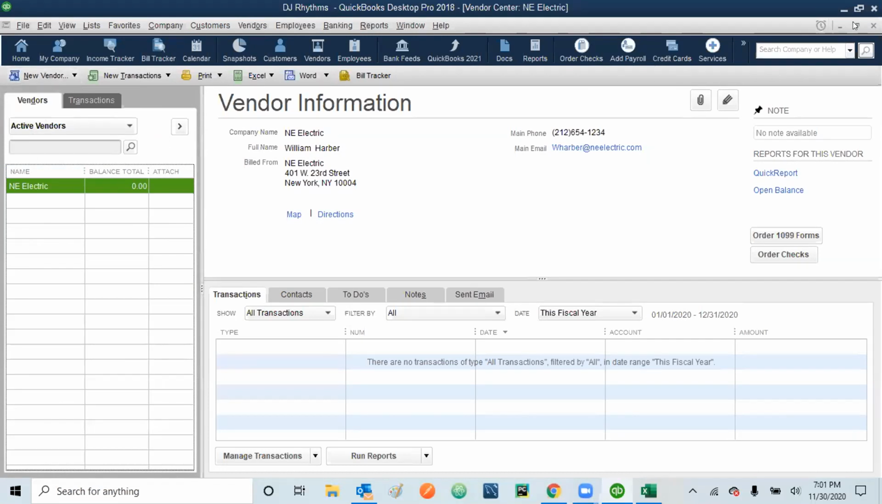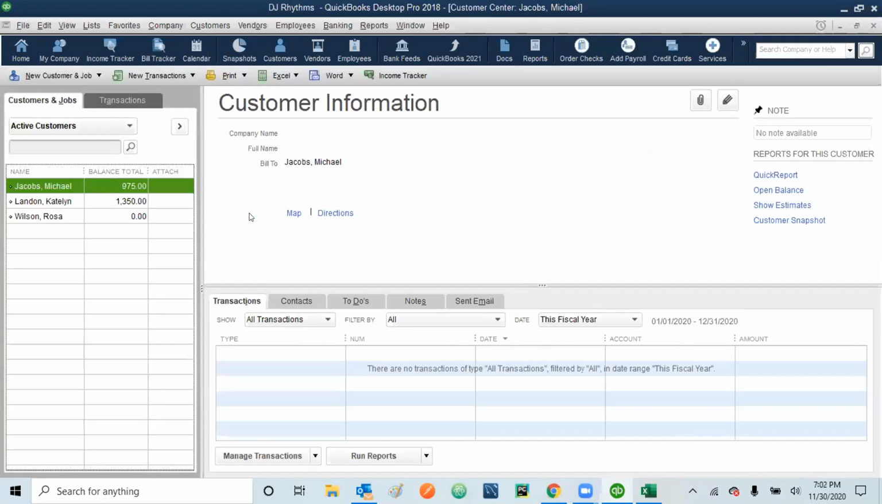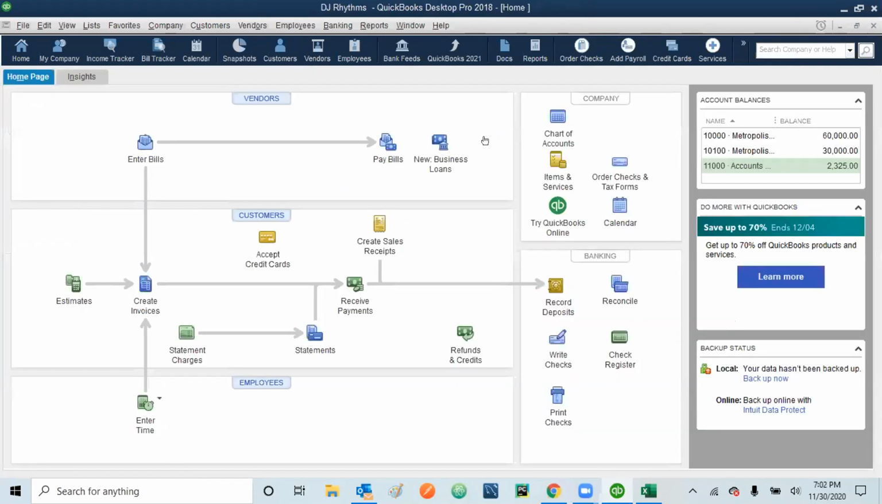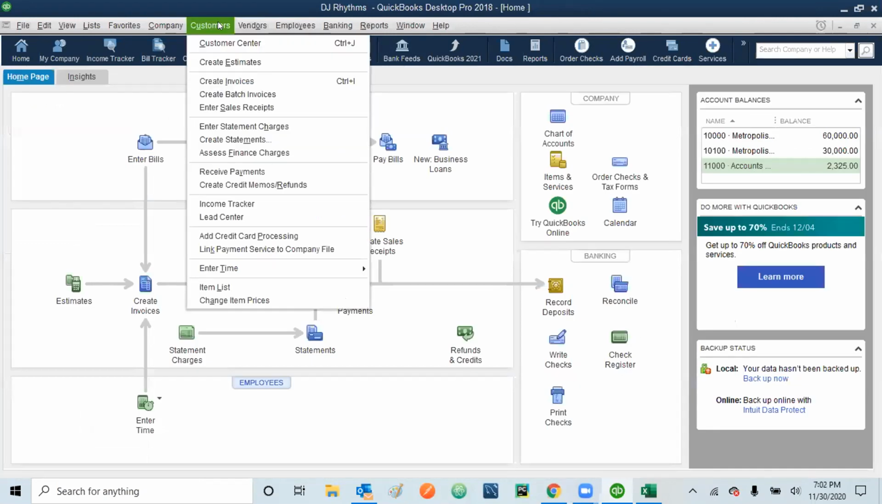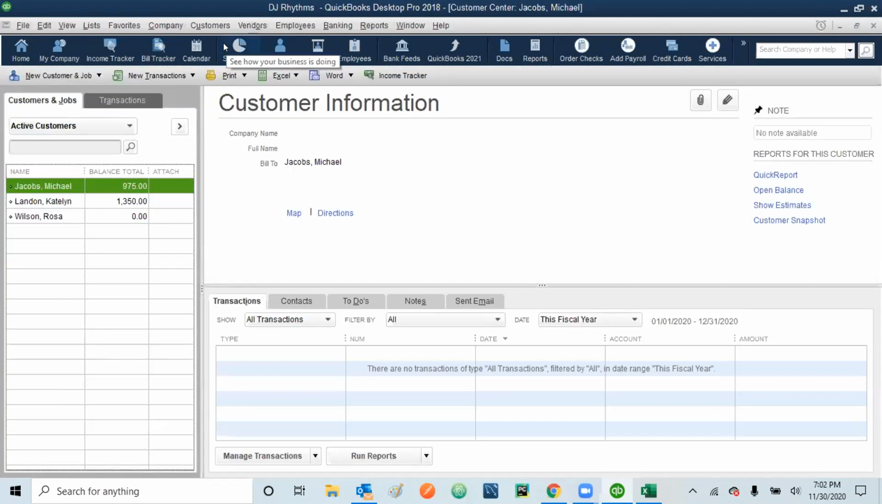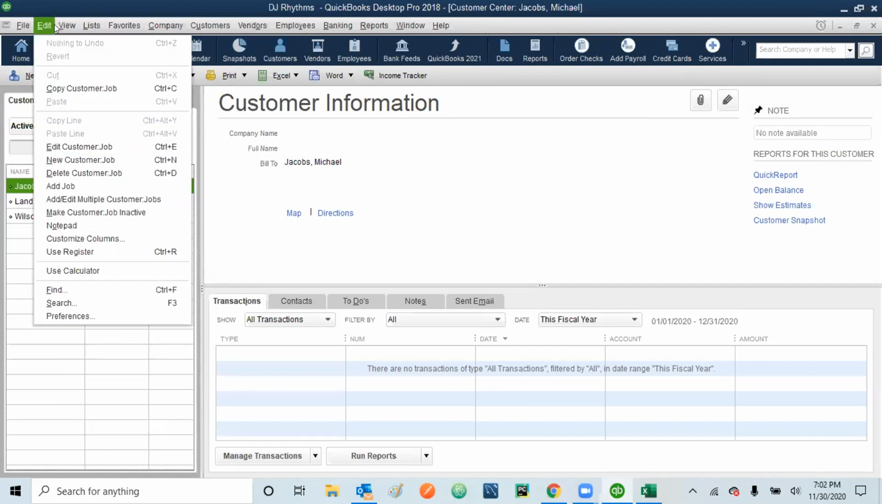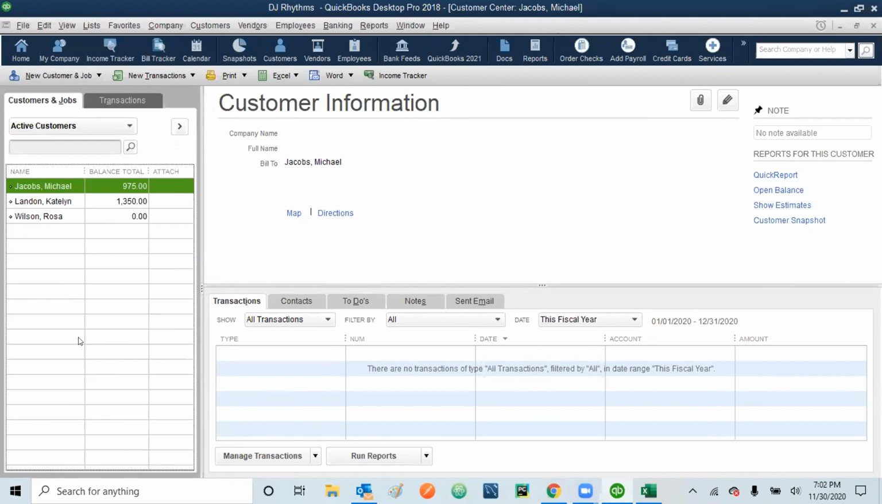Okay, the same thing is for the customers as well. So let me go with the customers. So customers, you can either go to customers from here, or you can also go to customers from this icon, or you can also go to the customer center using the customer center option in the customers tab on the top. So in all the three ways, you can be in the same place. And if you want to add the customer, the same three ways: edit, and then you can select the new customer, or you can just right click and select the new customer, or you can select the new customer from here.